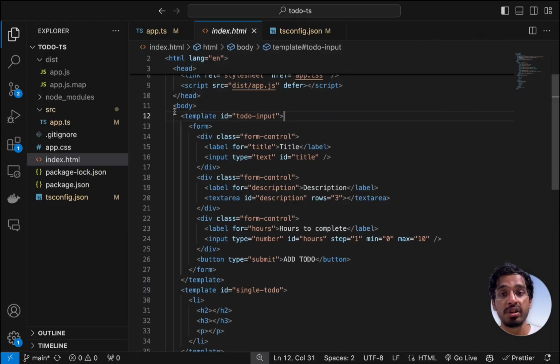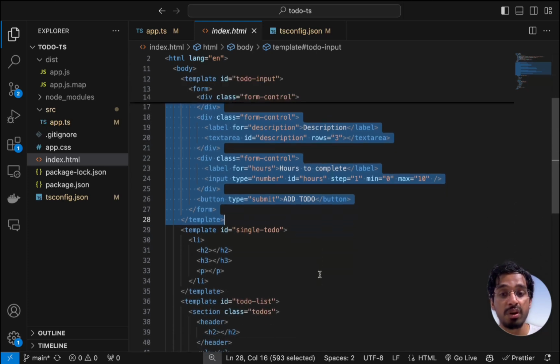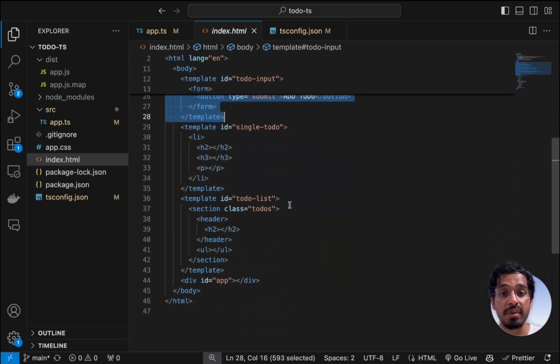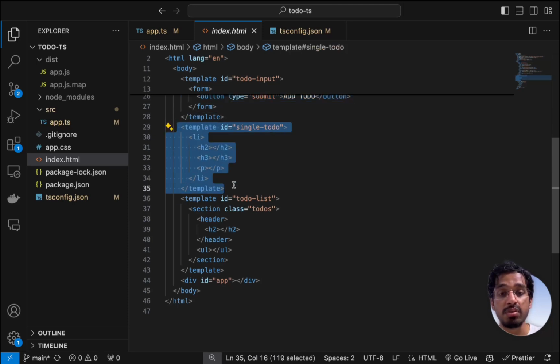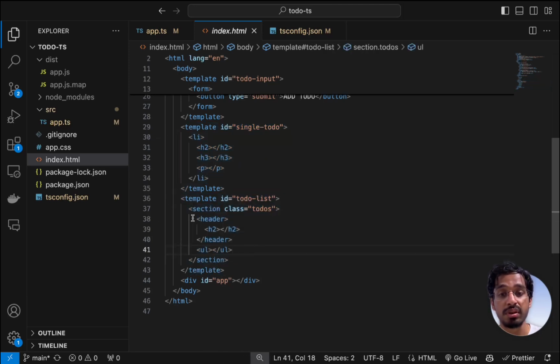So far we have only used this one template, which is responsible for getting the input and showing it in the console, or just outputting the response with some proper validations. Now I want to use these other templates over here, which is responsible for creating one single to do, and then later using this template we are going to render the other to dos within this list.